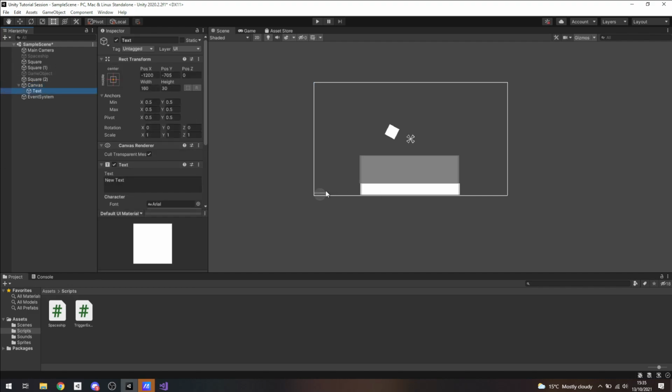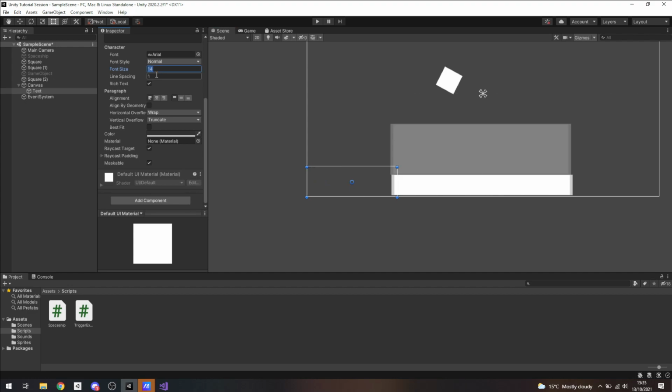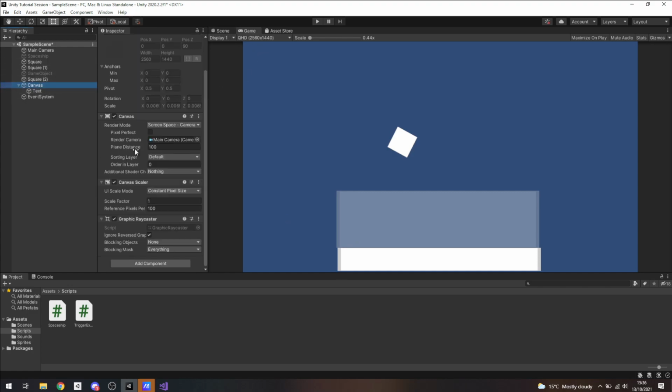If I move my text, I'll make this bigger. I'll get onto these settings in a moment, so don't worry about that. Just make it a bit bigger. If I put it behind something that's already in the game here, it's going to render that behind that object because the plane distance was 100. So we can get around that by going back to our canvas and changing the plane distance to something smaller.